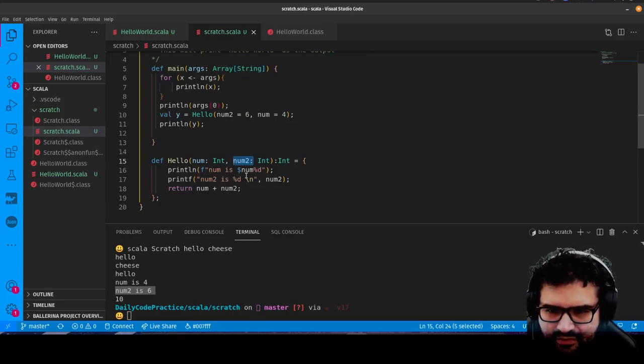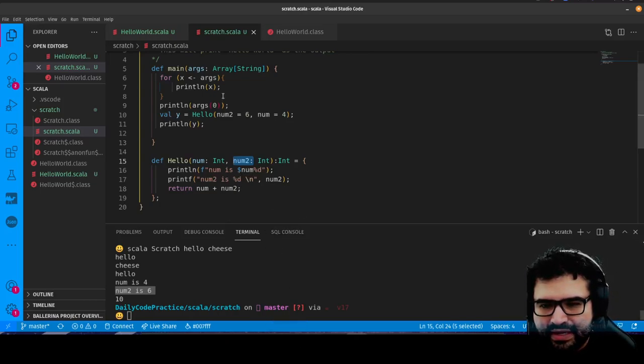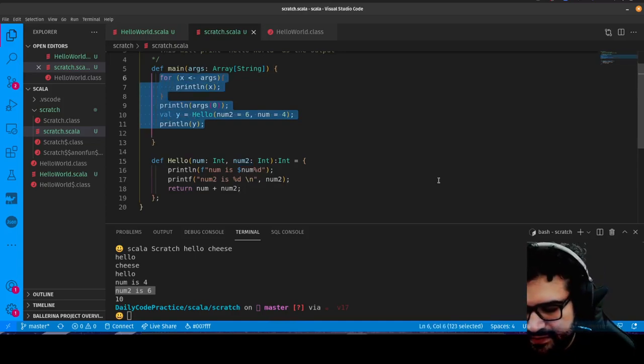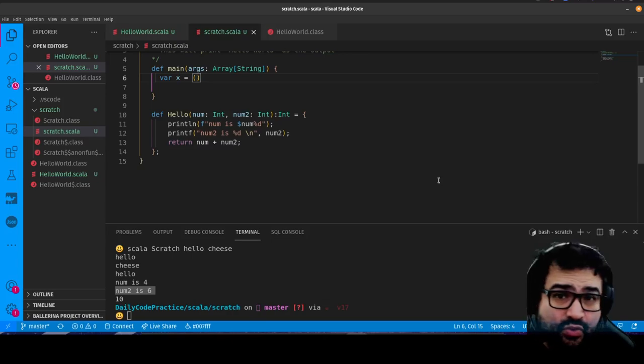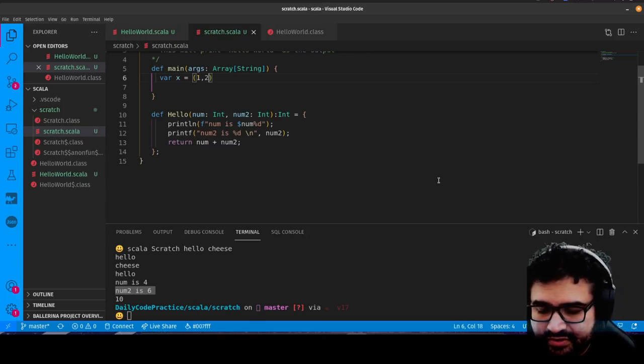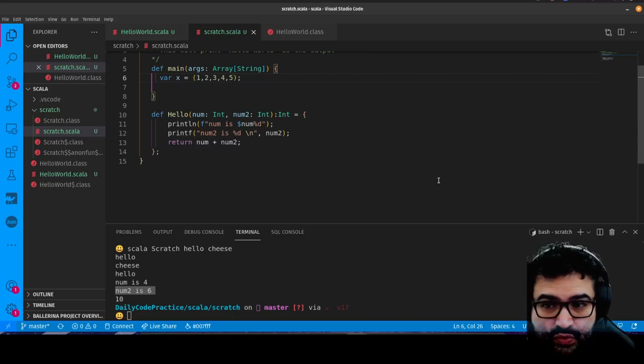Okay, so I think we've played enough with functions. Now let's start dealing with an array. And again, arrays here are going to work with parentheses. So let's just see here. If I want to declare a new arbitrary array, I would do var x equals, and then parentheses, and 1, 2, 3, 4, 5. So there I'm declaring a new array, but again, the array is a fixed length.